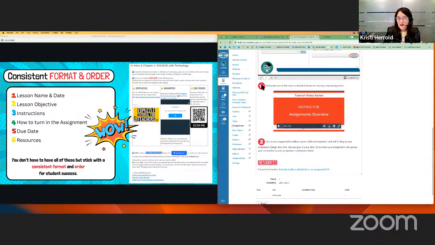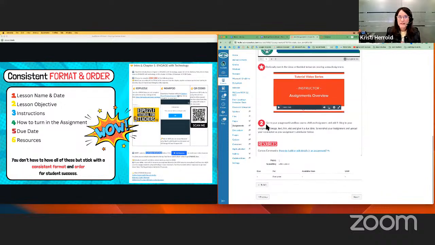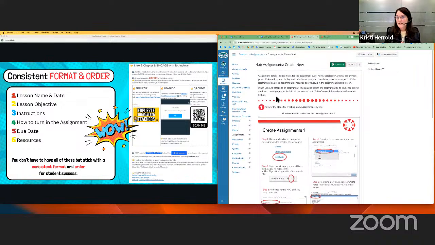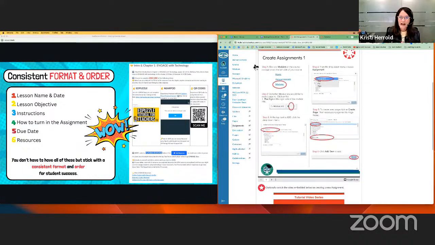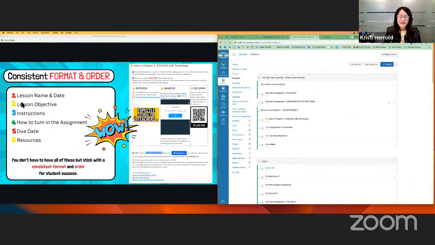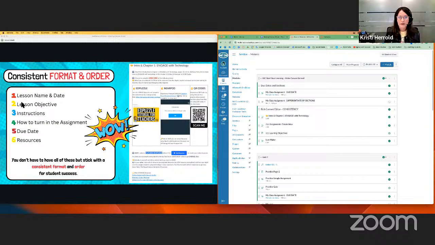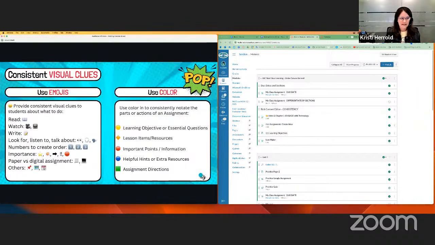Then we used a little star. If Canvas had an extra resource that was a video, we embedded that there. Then number two was always, what are you doing with this content? How can you show us you've read it, you've learned it? And then at the bottom, we had resources. So here, instead of using emojis, we use consistent graphics, and we'll talk about how to do that as well. So use it for consistent format and order, numbering, using similar pictures. All of that will help your students with success.